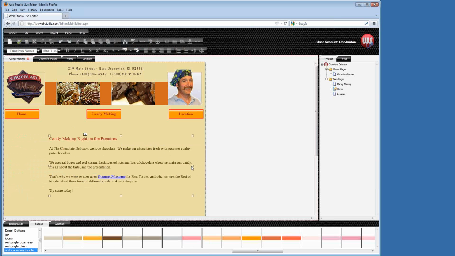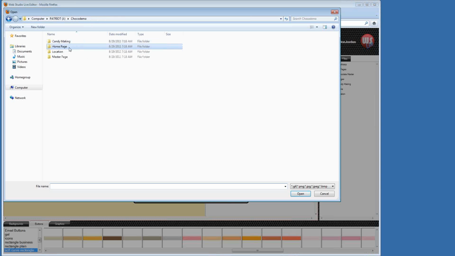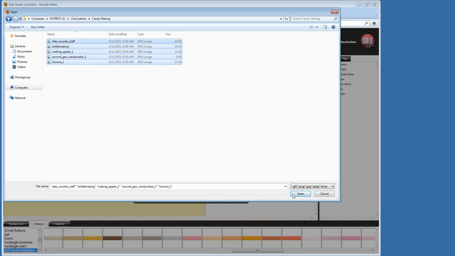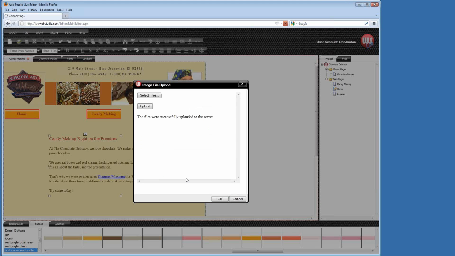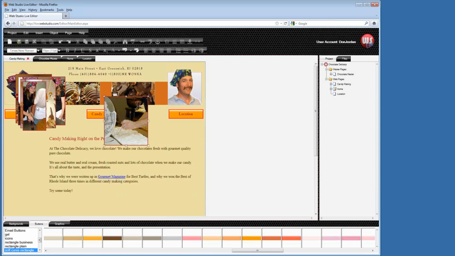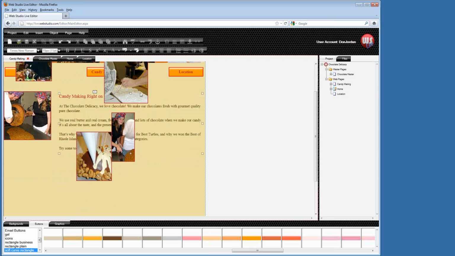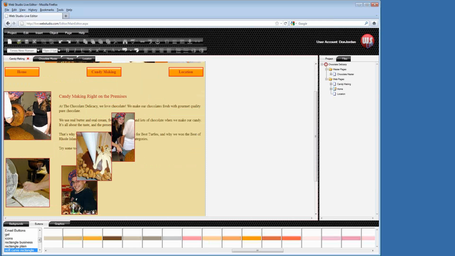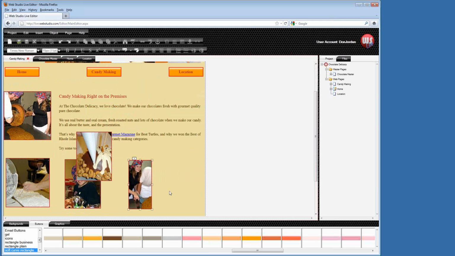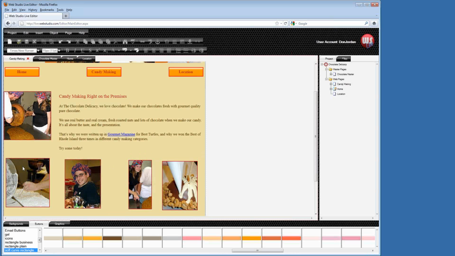And now let's add some more pictures here to the candy making page. Let's get everybody. So let's have that picture there, this picture down there. Oops, a double click came in there. So let's line these guys up here.